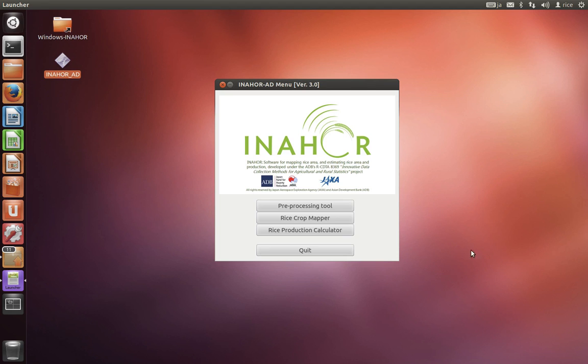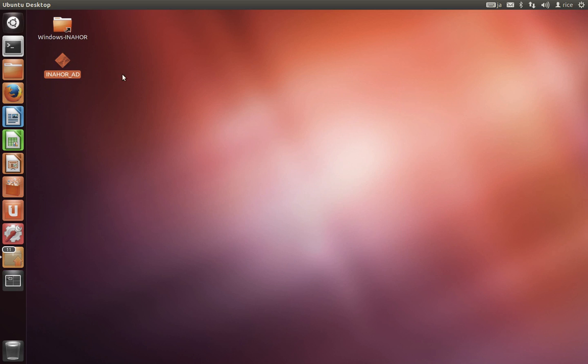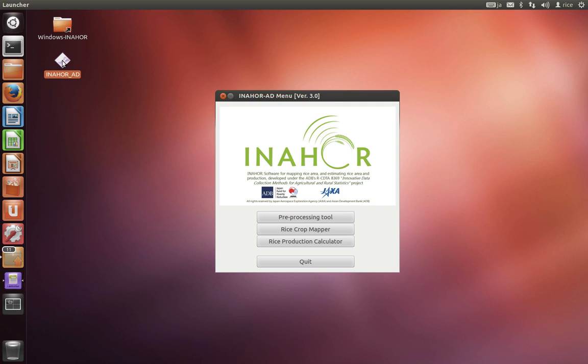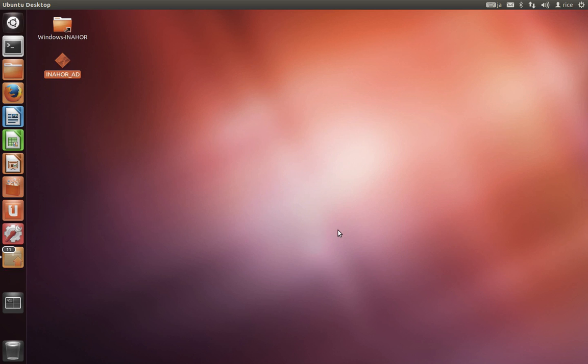The next step is to open the rice crop mapper. So please go to the INAHOR menu. If somehow you lost this, maybe close this, you can always go here and open up again. The pre-processing outputs, all those things are still where they were saved last time. So please click on rice crop mapper.